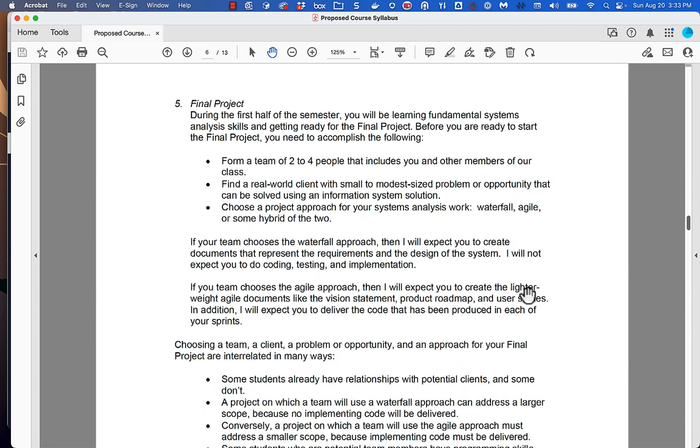The final project is a team project, and I just want to address an issue here. I'm teaching two courses in the current semester that are kind of related. I'm teaching this systems analysis and design course, and I'm teaching 594 PJ, which is my project management course. I know there's at least one or two people registered for both. I want to point out that there's some overlap between the courses.